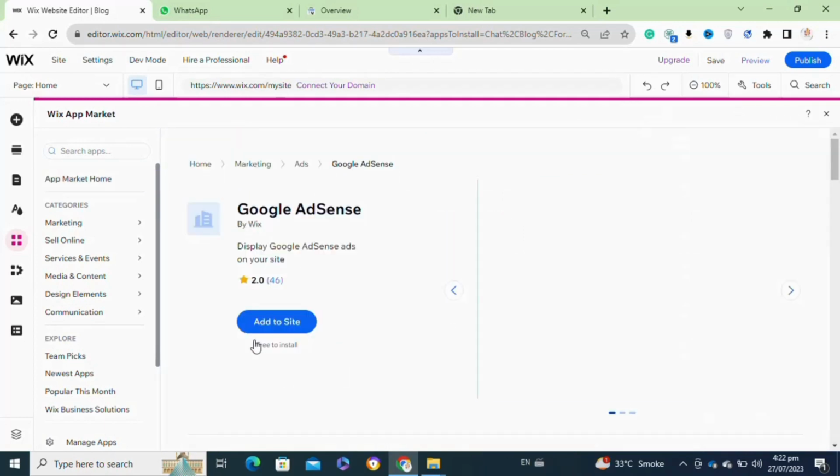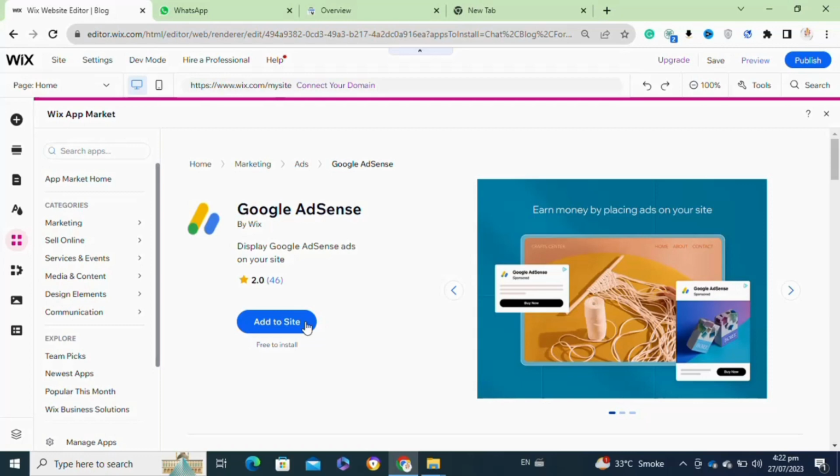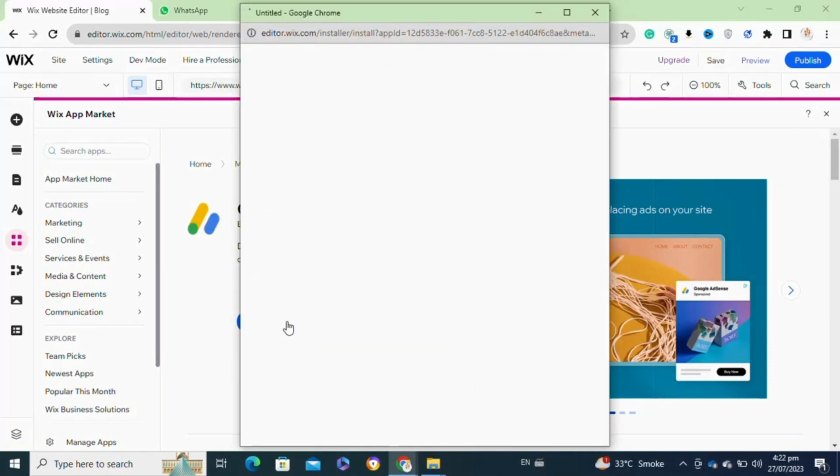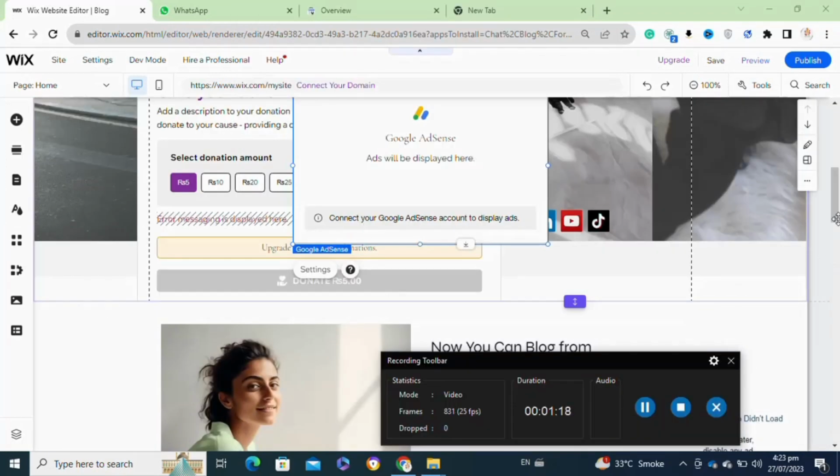on it. After that this page will appear. From this page you have to click on the Add to Site option, and once you click on it this pop-up window will appear. Here you have to wait for the processing time. After that this pop-up window will be added to your Wix website.